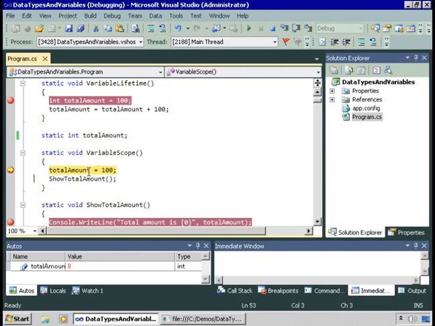and the total amount variable already exists because I defined it above. And it has a default value of 0. I haven't assigned it a value yet. I'll do that in this line of code. I'll step over that line of code, which runs that single line of code. Total amount is now equal to 100.